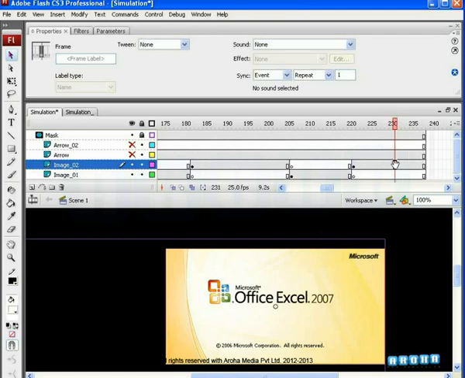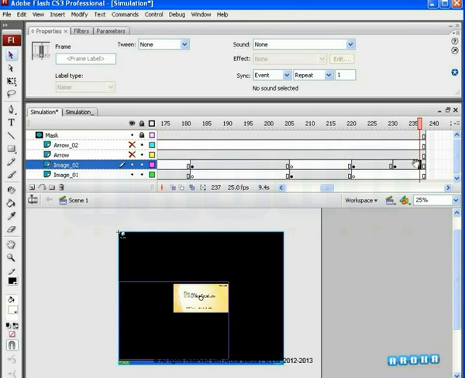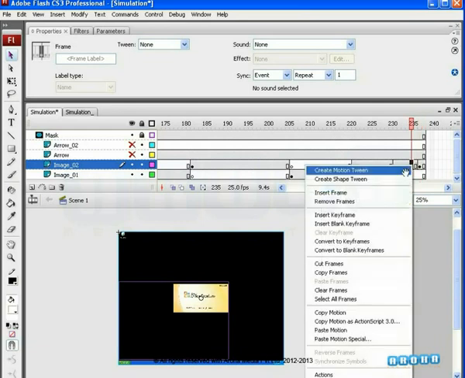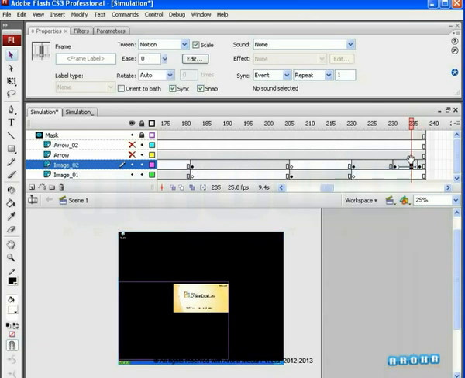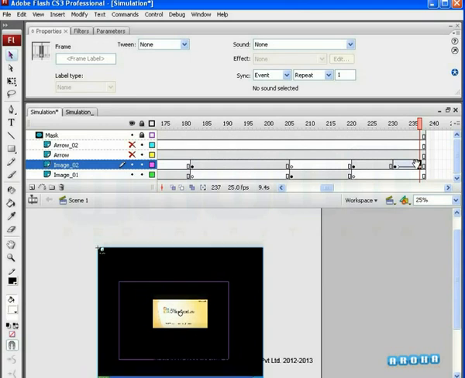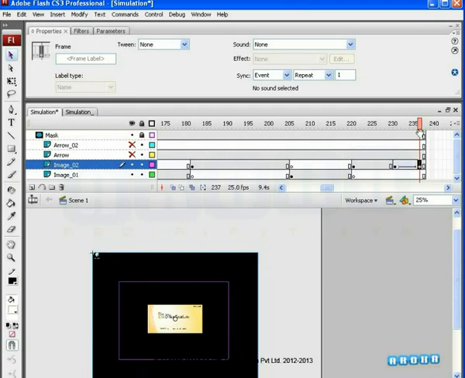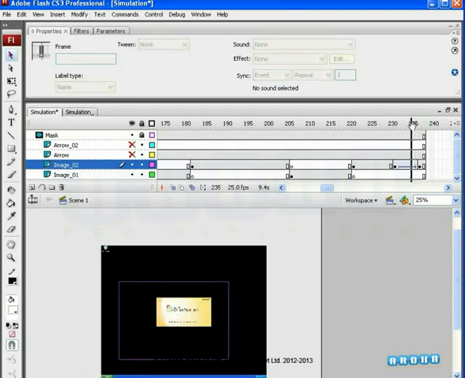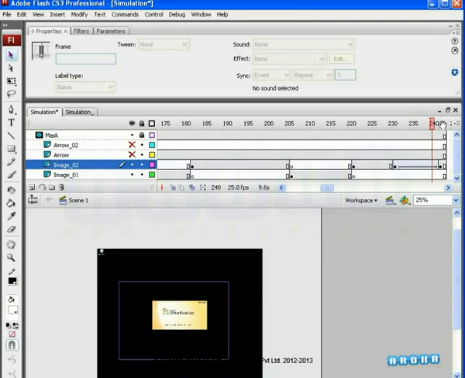So, create new keyframes at 231 and 237. Right-click to create motion tween between those keys. On this 237th frame, shift the image to set this program panel approximately at the center of the stage. Extend the time duration if you feel it's too fast.